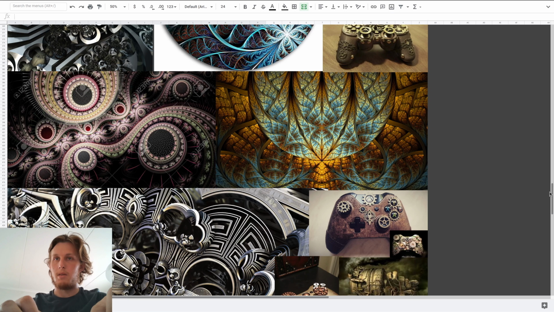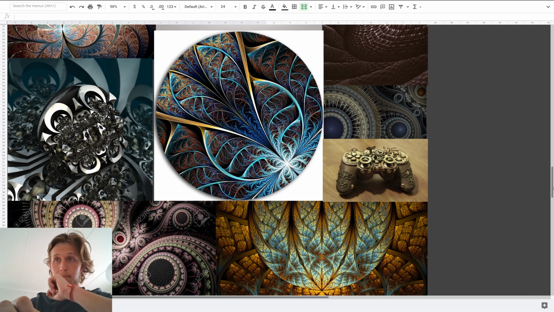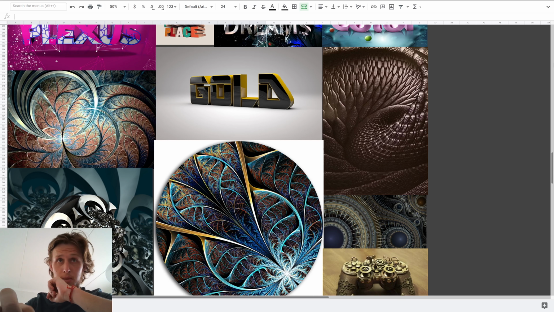Sure. This is lagging because of the resolution of each image.